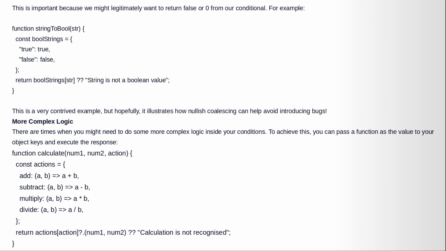So we have function calculate with number1, number2 and action. const actions is an object. Then we have add as a key which receives two parameters a and b and returns a plus b. Then we have subtract, which receives a and b and returns a minus b. Multiply returns a multiplied by b, and divide returns a divided by b. And at the end we are returning actions, passing in the action parameter and calling it with number1 and number2, or else the message that the calculation is not recognized.